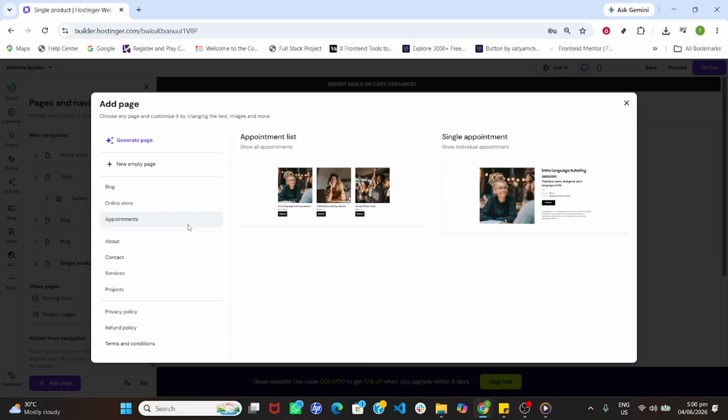Now see all available appointment types. Right on the template, there's a button labeled Show All Appointments. Click that. It'll expand and show you the different kinds of appointments you can offer.